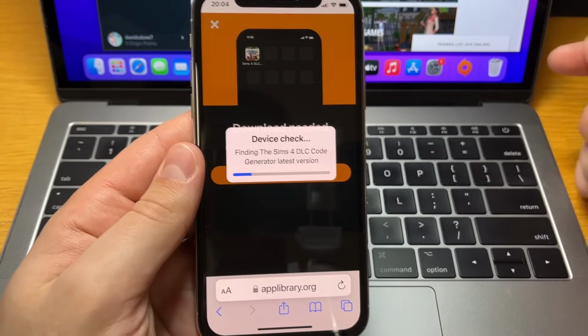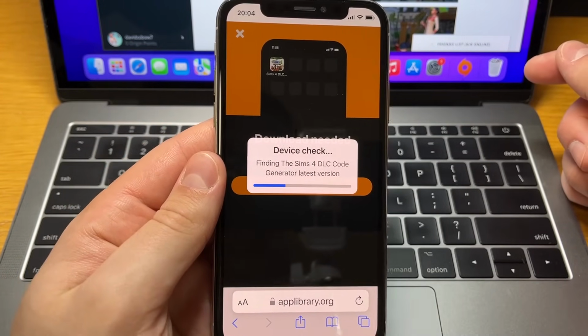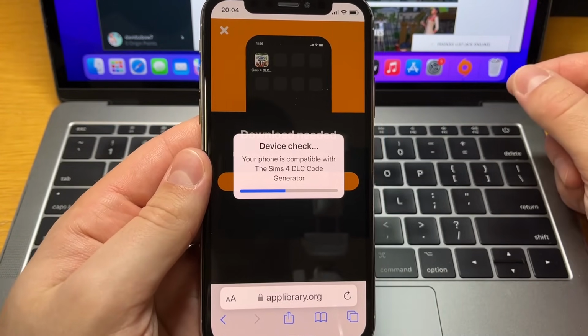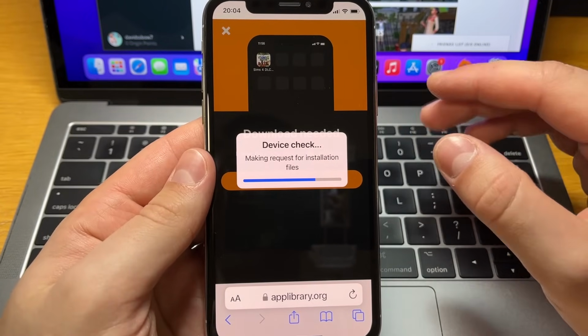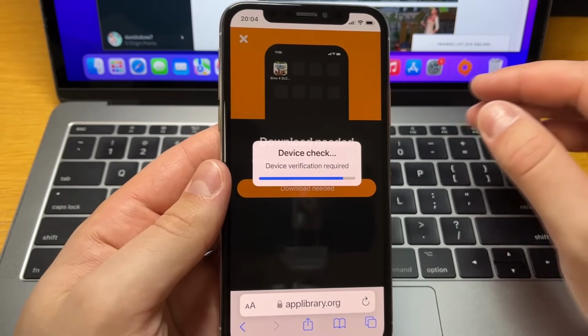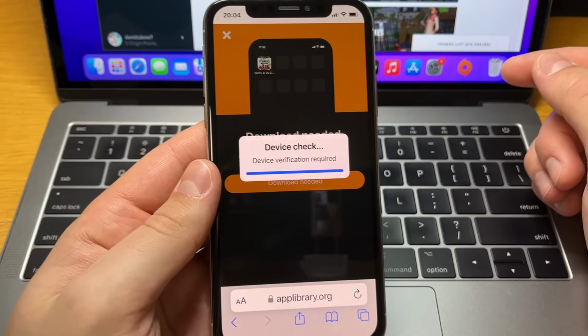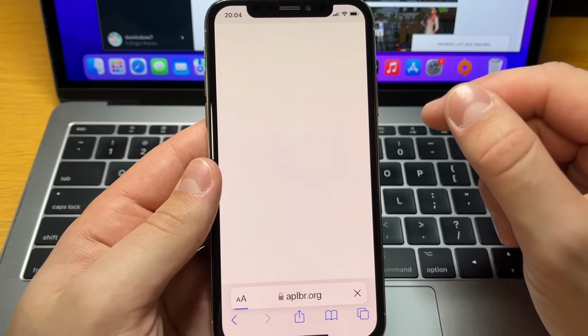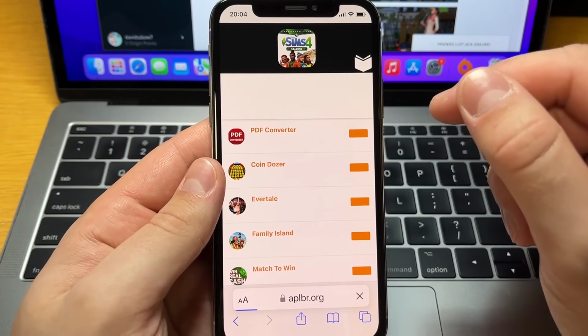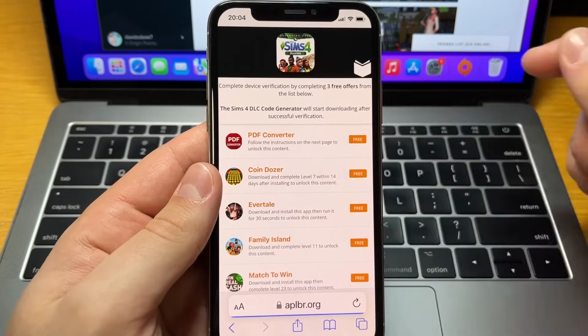In this part, you don't have to do anything. Just give it a few seconds. And again, it will work on any EA app, Steam, Epic Store. Give it a few moments here. And believe it or not, we almost finished. Now the final step will be a simple device verification, which I'll show you how to pass.